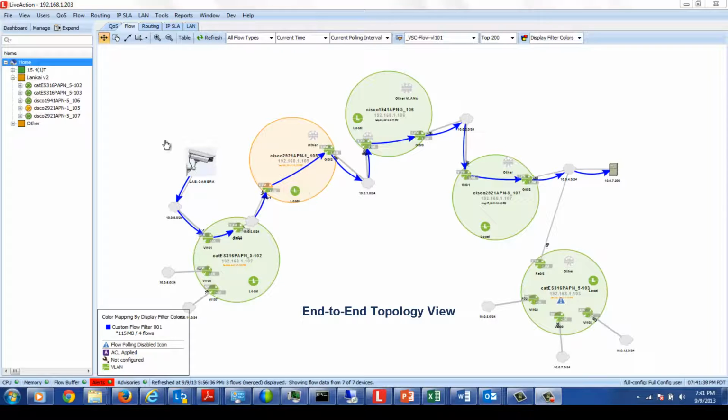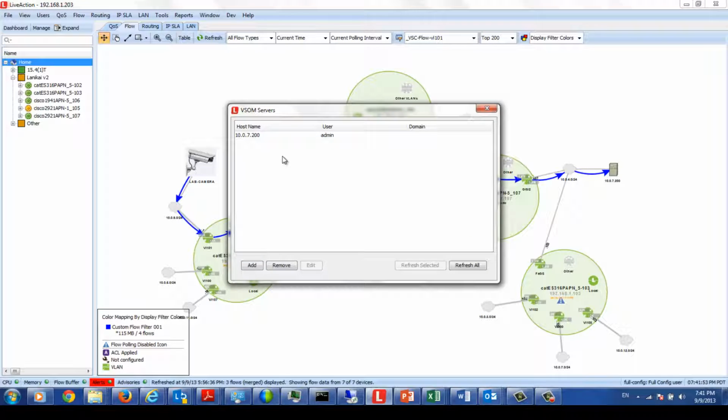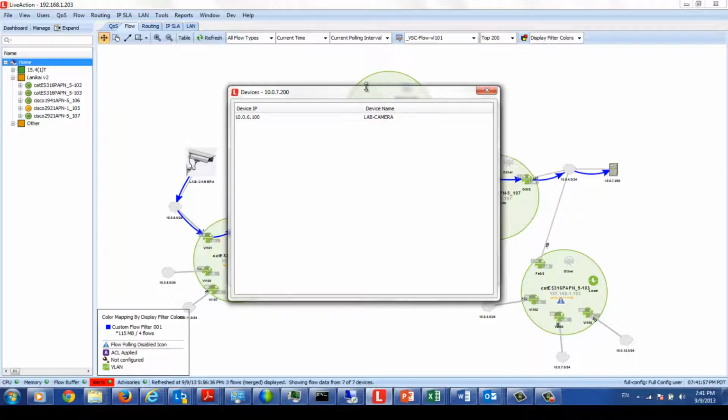The fact that lab camera is on the map is because LiveAction made a connection to the Video Surveillance Operations Manager and ingested the list of video cameras. So when I click on VSOM mapping, we can take a look and see the list of cameras that VSOM has ingested. And this list shows up in LiveAction because LiveAction made a connection to the Video Surveillance Operations Manager.